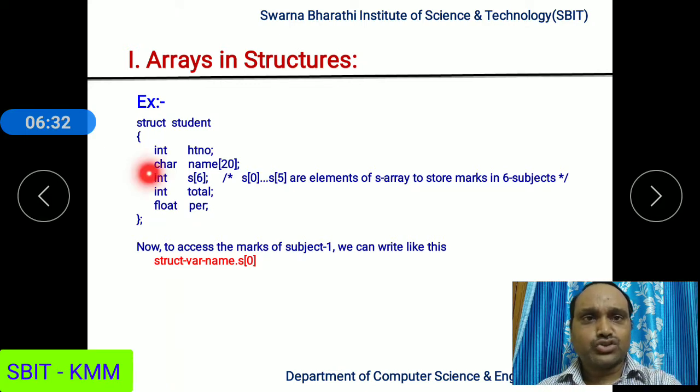Each element can store an integer type of value. S of 6 means you have 6 elements in the array, S0 to S5, index number 0 to index number 5. So S of 0 to S of 5, total 6 elements. S of 0 stores first subject marks. S of 1 stores marks scored in the second subject. S of 2 stores marks scored in the third subject. S of 5 stores marks scored by the student in the sixth subject.